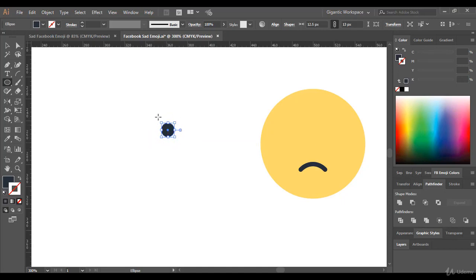Now after creating the eye, let's move it to the right position. Use the selection tool with shortcut. Let me see, I forgot the shortcut. With shortcut V, and place it here. I think here is okay.